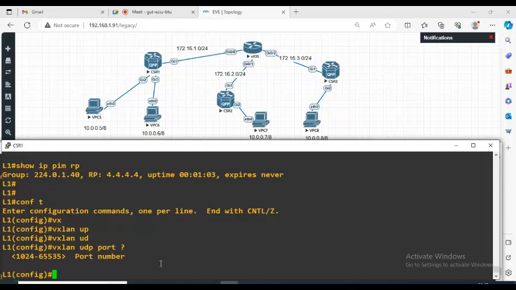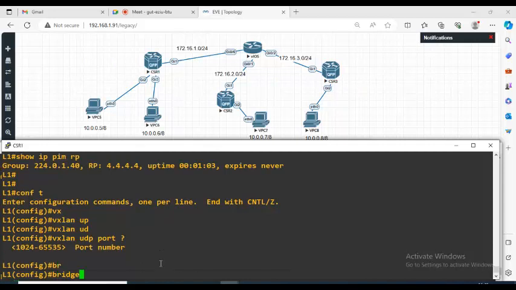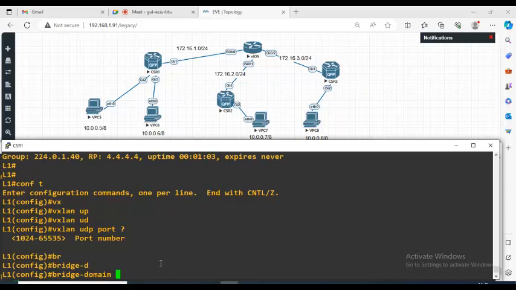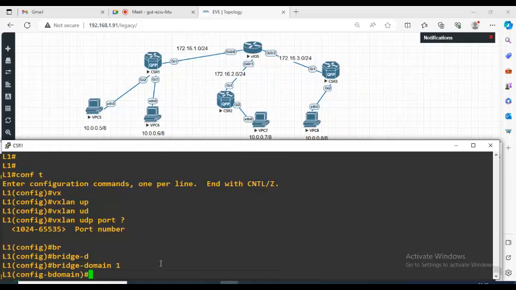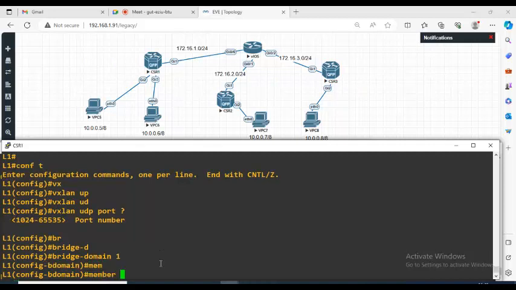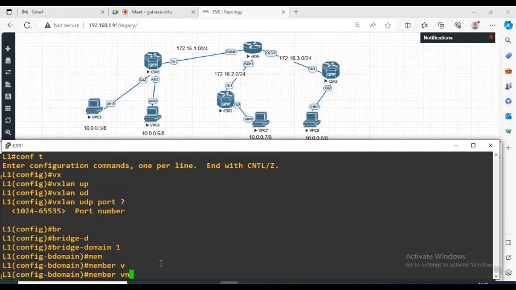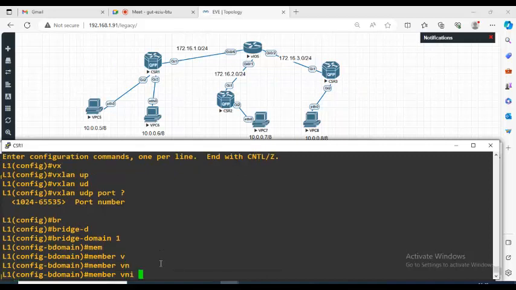When we did VPLS, we created something called a bridge domain. Here also we have a bridge domain, because basically you're trying to create a big Ethernet switch. So this is the command always, whether it is VXLAN or VPLS: bridge domain is what we need to say. And then member port, you need to provide a VNI number. It's equivalent to a VLAN number. VNI means VXLAN network identifier. I'm going to give 6000.